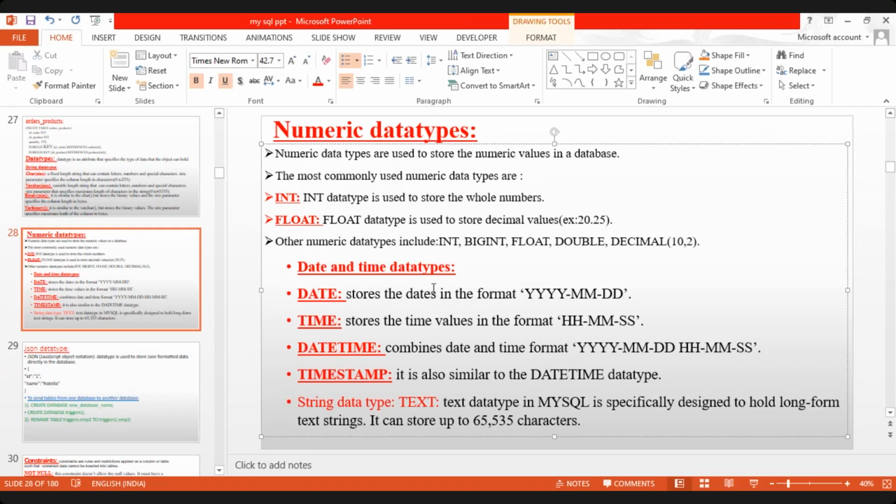Next one, date and time data types. Date and time data types are used for storing date values. Date data type stores the dates in the format years, months, dates. Time stores the values in the format hours, minutes, seconds. Datetime combines date and time: years, months, dates, and hours, minutes, seconds. Timestamp is also similar to the datetime data type.